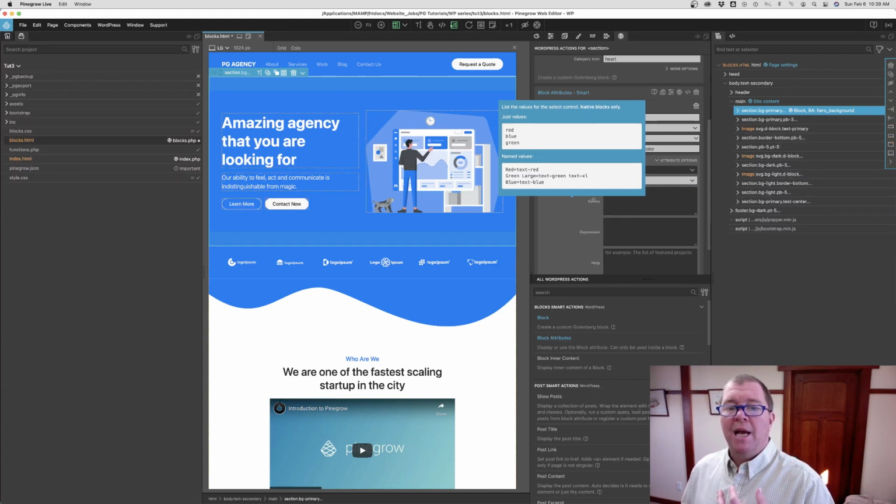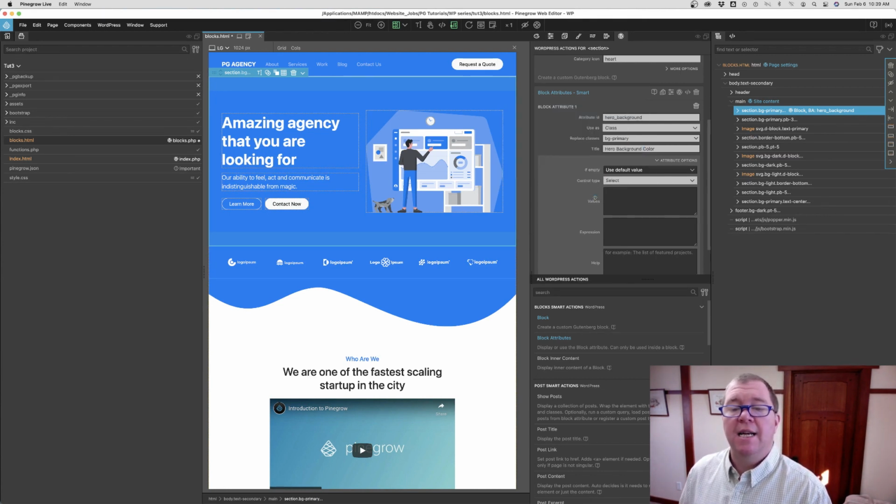Or we can add them as named values. With named values, you enter what you want displayed to the end user on the left. So in this example, red, then an equal sign, and then what you want to add for either single or multiple classes on the right. If you have multiple classes, you just separate them with spaces. So the top one is going to add a class of text-red. The next one down would add two classes, text-green and text-xl.